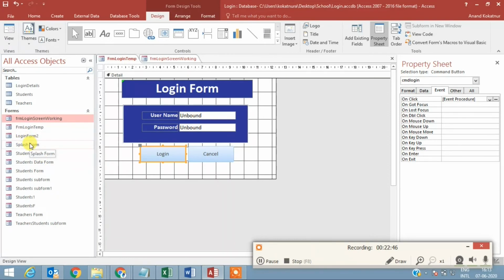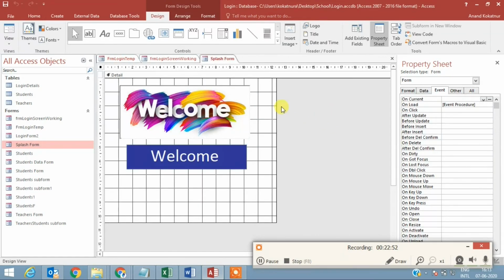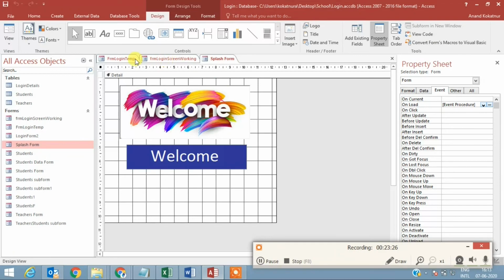Okay, now I go to this splash form. This is the form which I want to open. In the event procedure, I just added a picture and a label, that's all. Here I declared a variable as string, and whatever the argument is passed to this form, I'm storing it in variable my name, and then on that lblMessage caption I'm going to say welcome followed by the name, so it will give a personalized welcome message. So let's see how it goes.